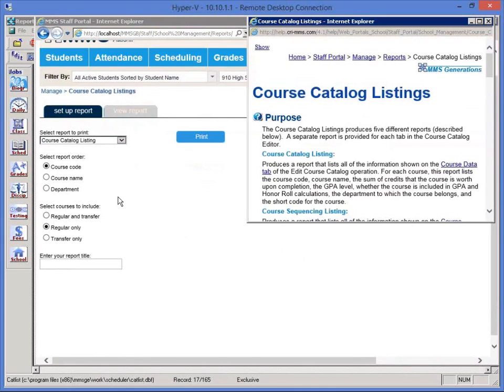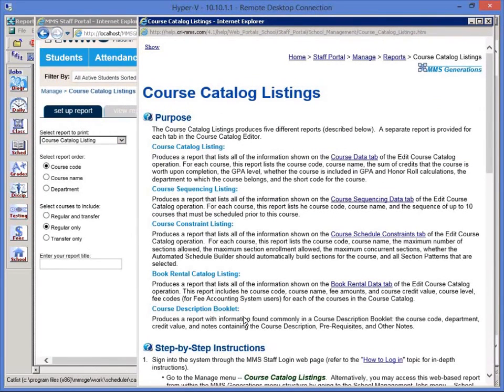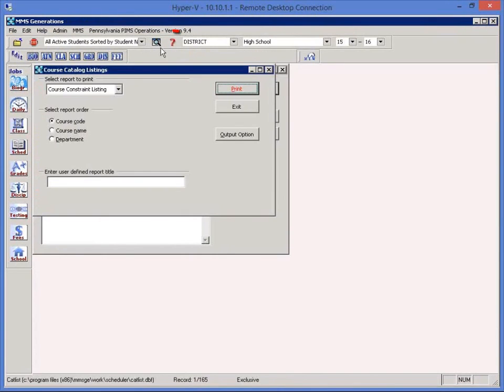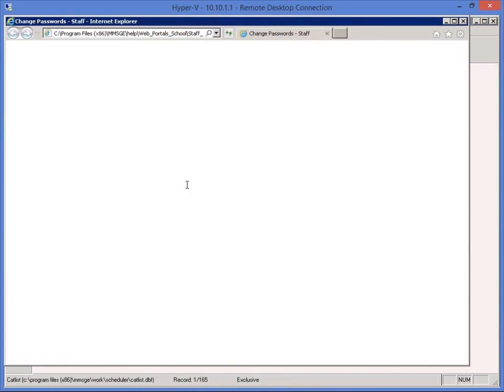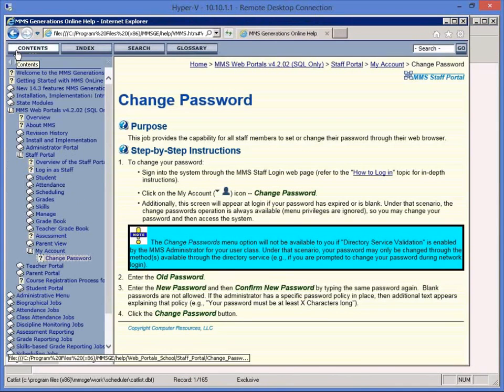Now it knows I'm in the catalog listing, and it's going to specify the difference in the type of reports that I'm doing. And I can actually go in and see what's going on to get more information on that. If I was in MMS Generations and I hit the question mark, I would also bring up help. So I can come in and see what's going on. I can hit the show, which gives me the table of contents. And it lets me see what's going on.